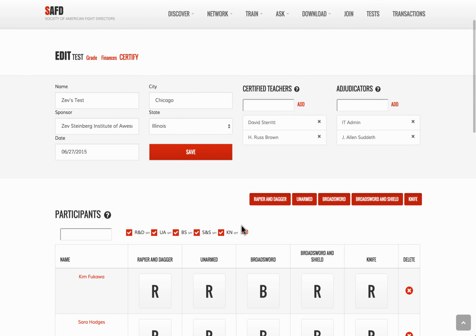So now the event has been graded. If this was the certified teacher doing it, once again, every time you push the buttons, then it is saved. Let's say it's now the fight master. If you are the adjudicator of record, this certify link shows up. The adjudicator can sign in and click certify. Once the event has been clicked as certified, the editing disappears.